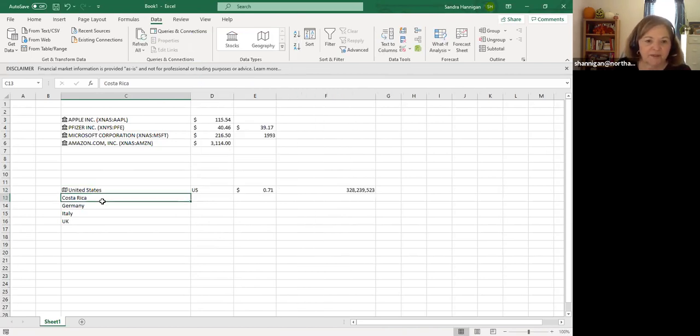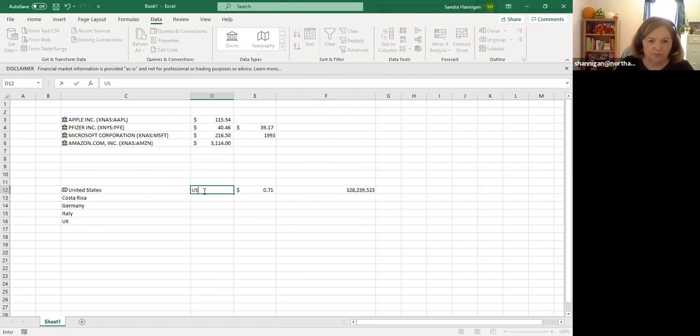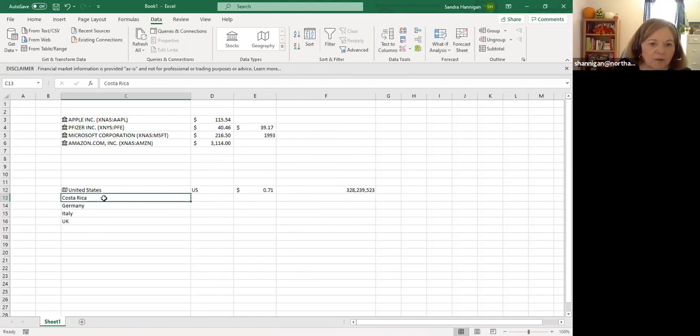Okay, so let's do the same thing for Costa Rica. I think I brought, let's see if this will copy down for me now. Nope. I have to put 2 in before I can do it. Oops, US. So you get the idea.